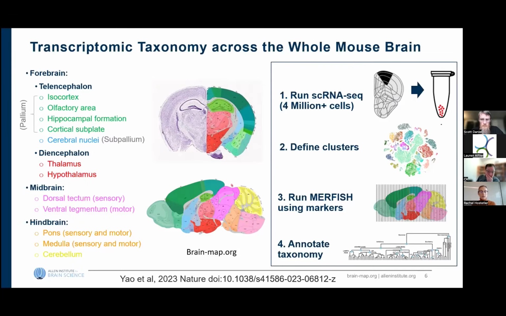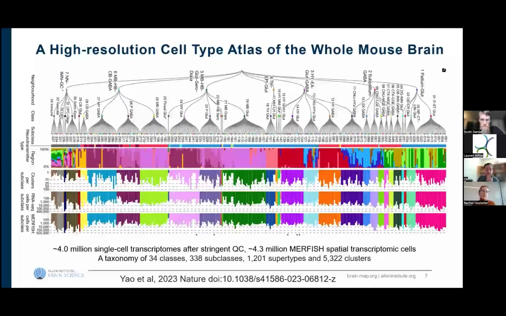So what did this end up looking like? This is the full taxonomy. This is a massive figure from the paper. This is a dendrogram, and this dendrogram is representing all of the distinct cell clusters that were defined and identified in this taxonomy. And you can see their hierarchical relationships.